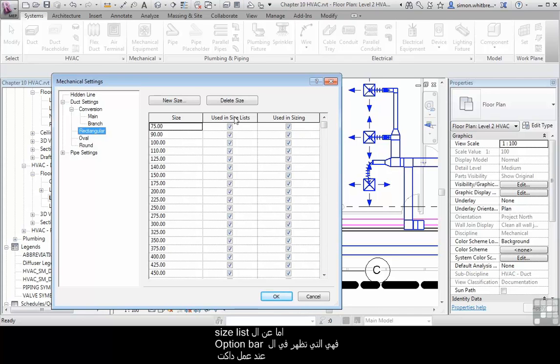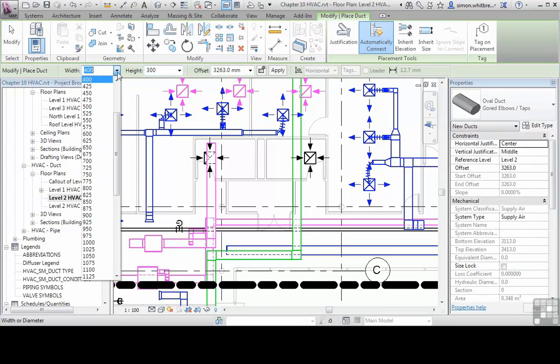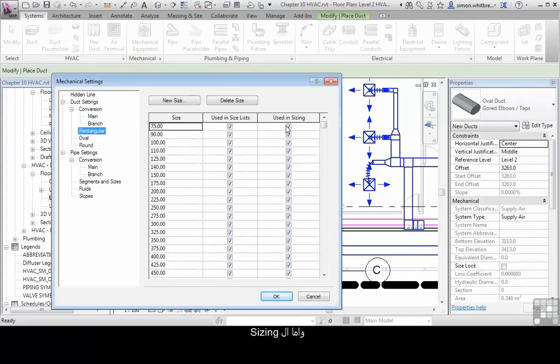So the size list is the drop down when you create a duct. There's my size list there. And if it's used in sizing, so when we use the sizing tool, Revit will look at these and pick from one of these options. As you can see at this point, we can add new sizes and delete sizes.